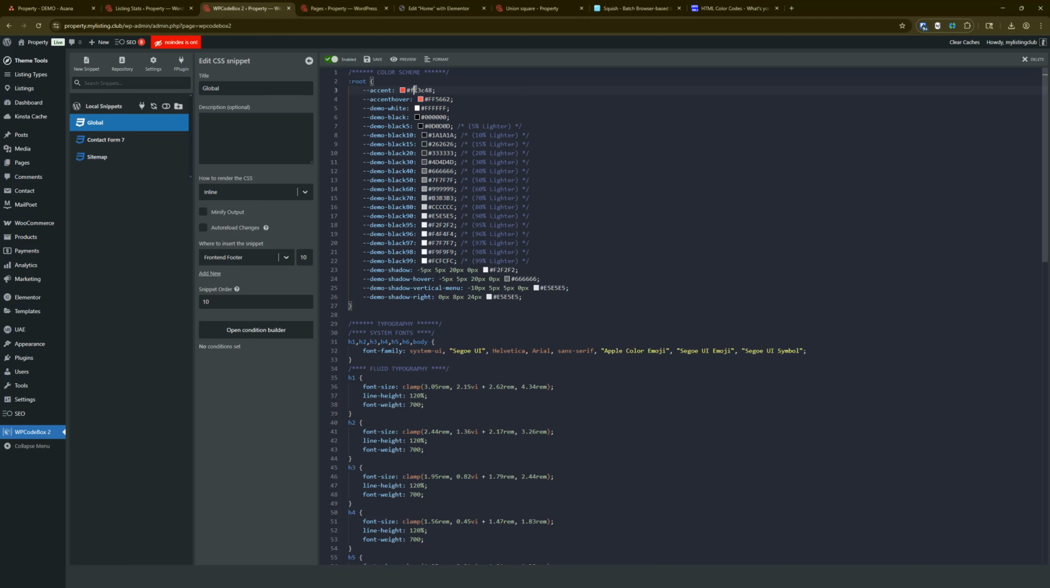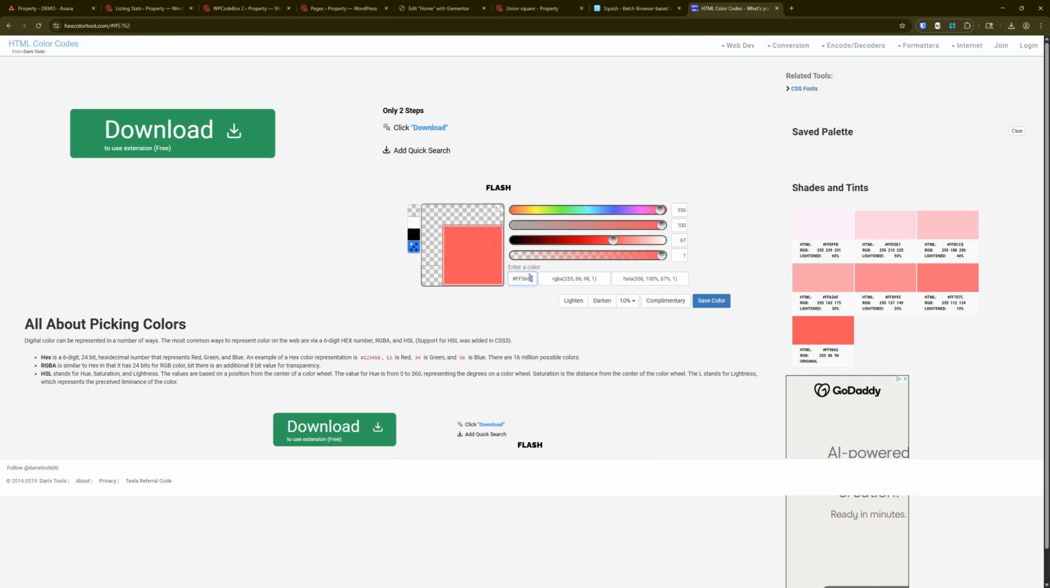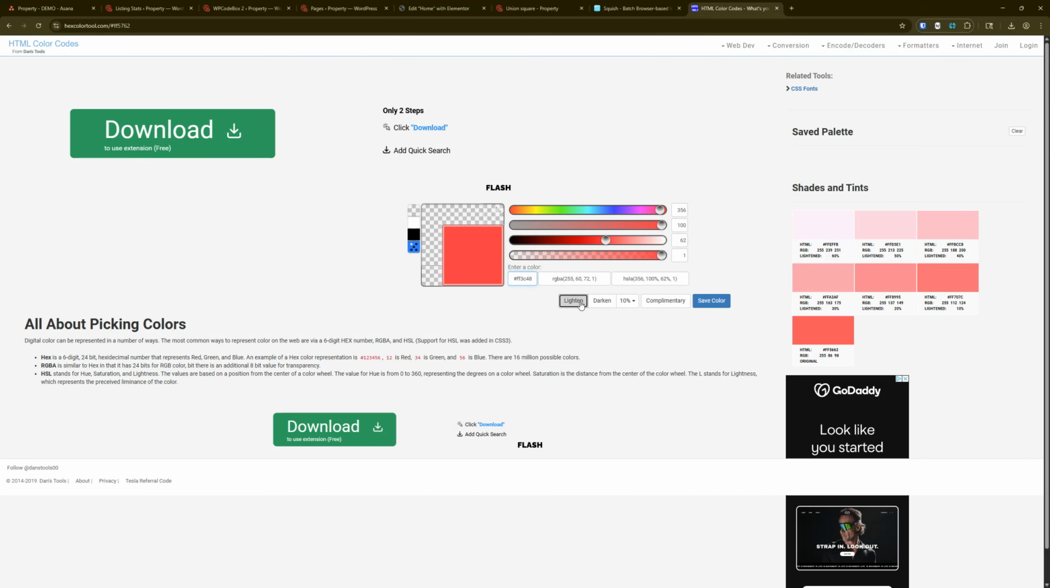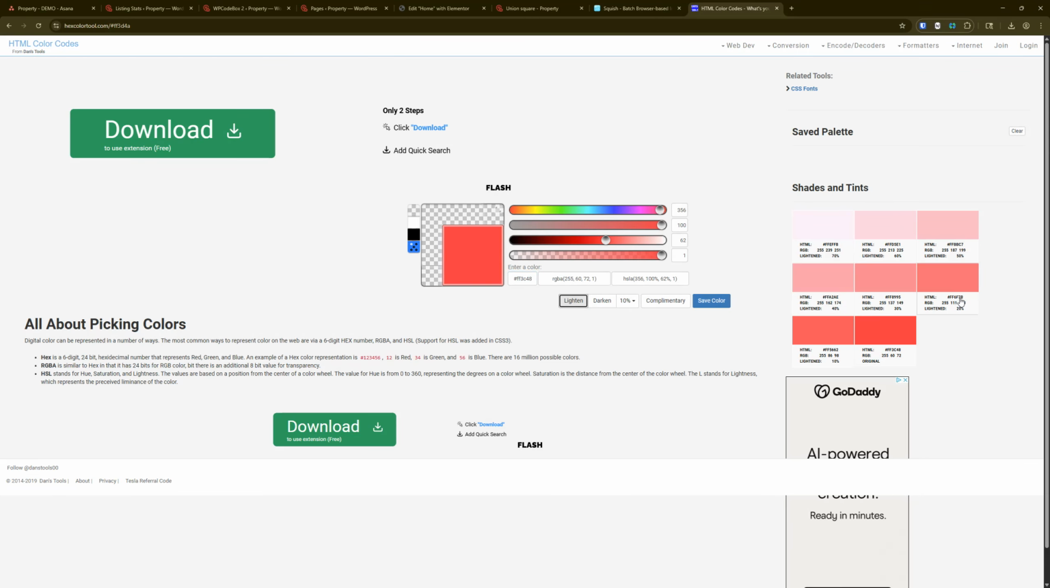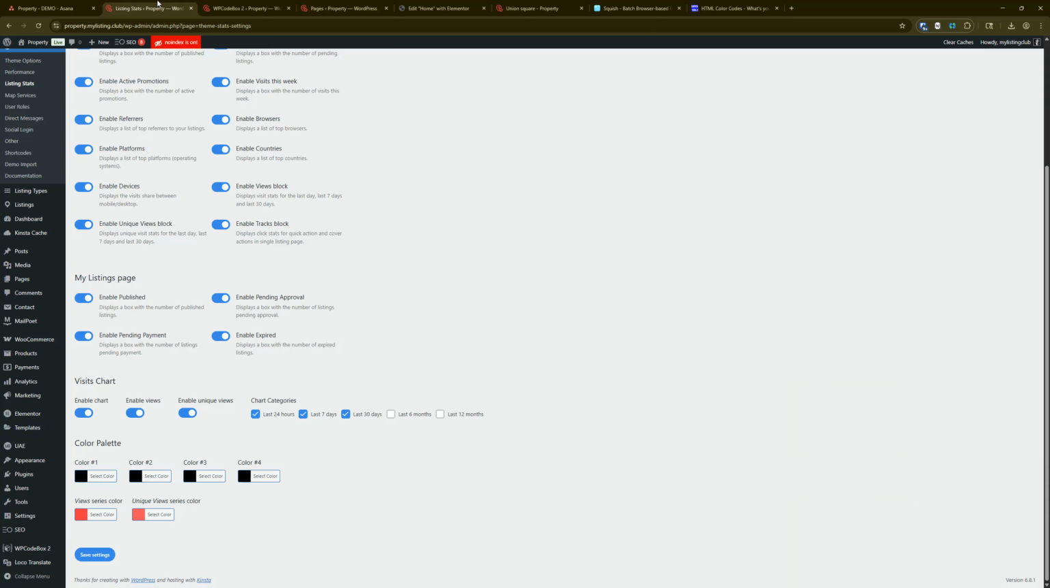So if we go to the very beginning, our accent color, let's punch that in right here. By default, it's going to lighten by 10%. So let's click lighten. Again, we're grabbing that 20% lighter just so there's a different color there, a unique enough contrast. So let's punch that one in, and we can roll with that.